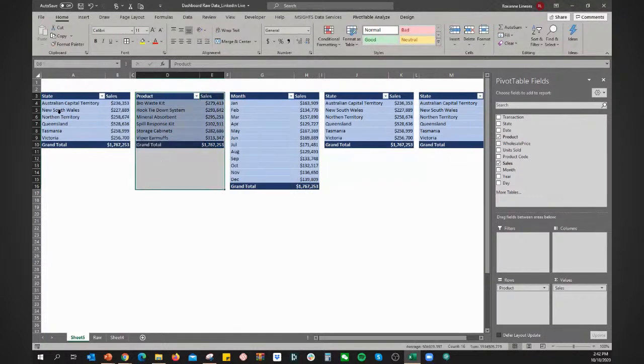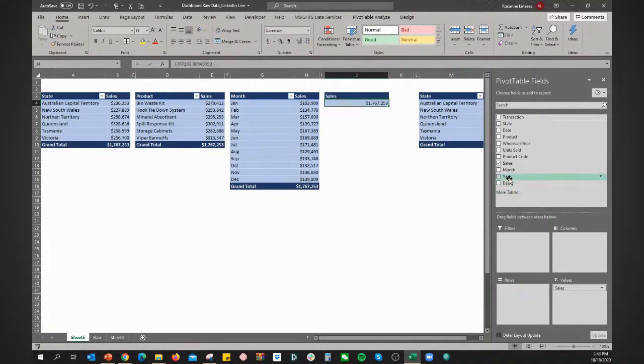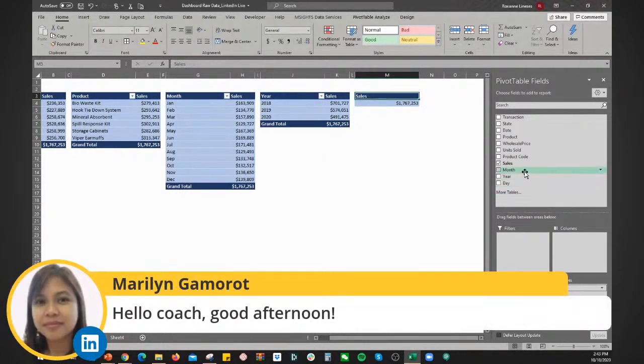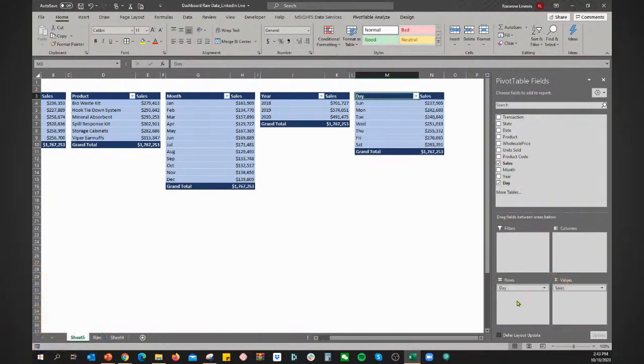So, ito yung monthly report mo. Ito yung product sales report. Ito naman yung sales mo by state, no? This one, let's use year. Ayan, no? So, drag and drop lang naman siya. Tapos this one, let's use Monday to Sunday. Tapos i-add natin yung units sold dito sa values natin.